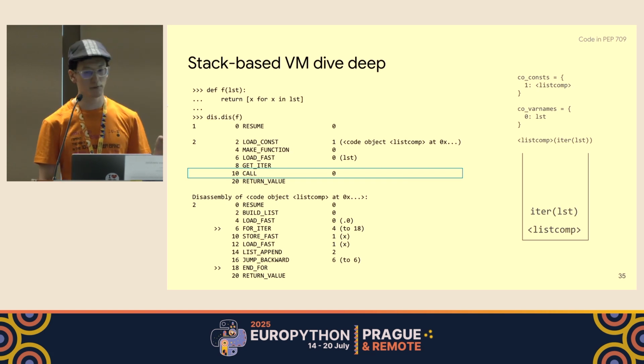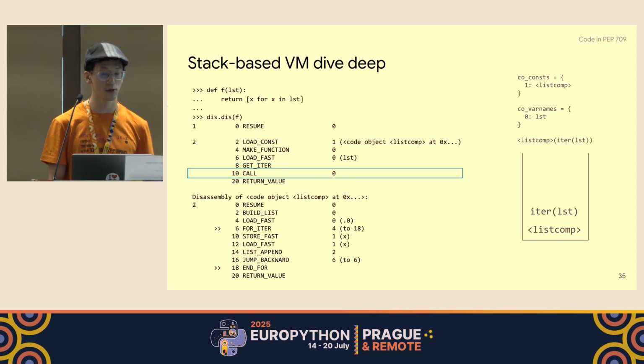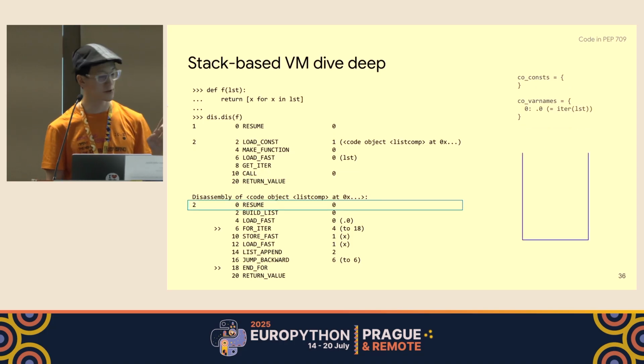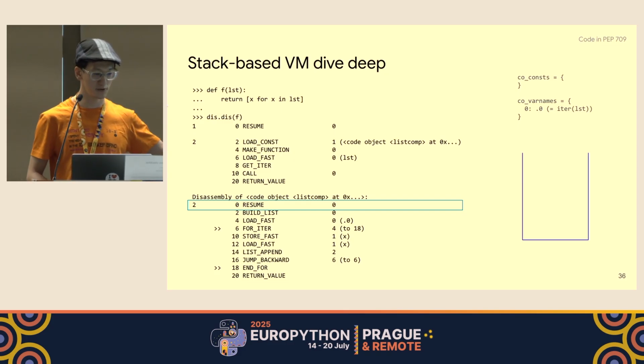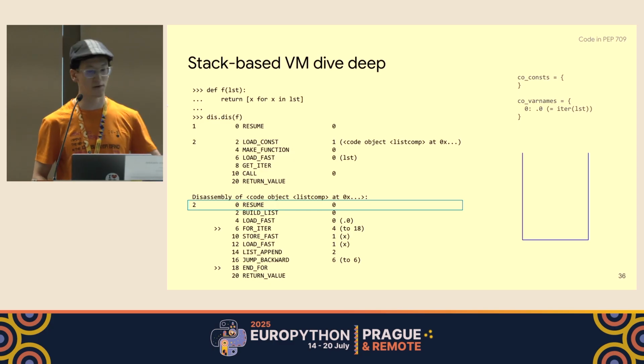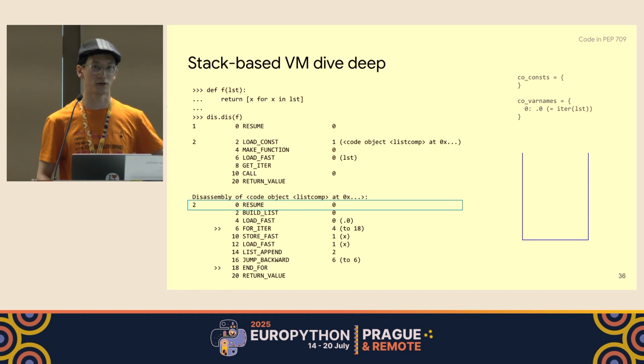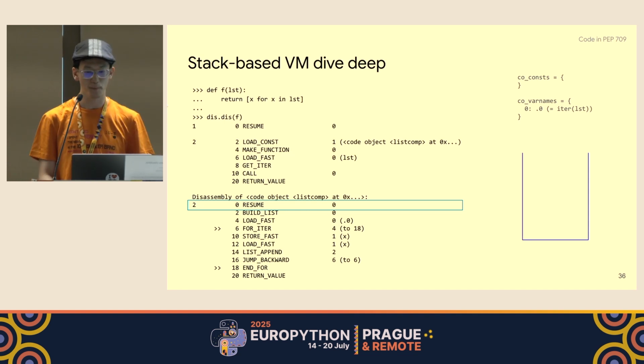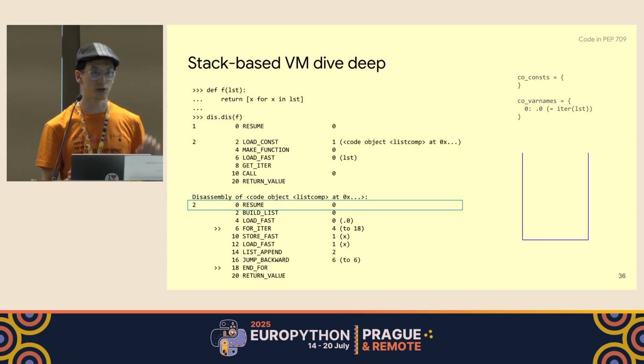One key thing that happens is that no argument is passed to this function explicitly. The list, the function f's list argument, is actually passed implicitly, in this way. We are now in another function, so we need to RESUME it as well to set up the frame and metadata. By this time you will see there's a LOAD_FAST of the local variable, which actually holds the variable from the caller function. With that, we can continue to do the list comprehension.